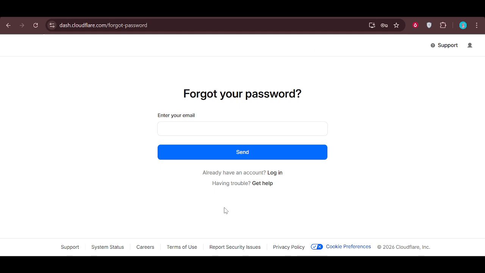After you click "Forgot your password," you'll be taken to a password reset page. Here, you'll see a simple form asking for the email address associated with your Cloudflare account. Take a moment to carefully type in the email you used when you first created your account. It's really important that this is the correct email address because Cloudflare will send the reset instructions there. If you're unsure which email you used, think about where you normally receive Cloudflare notifications or security alerts. That's usually the right one.